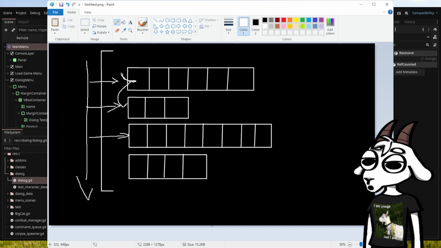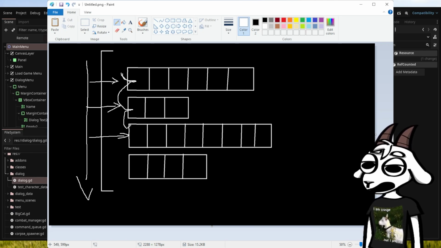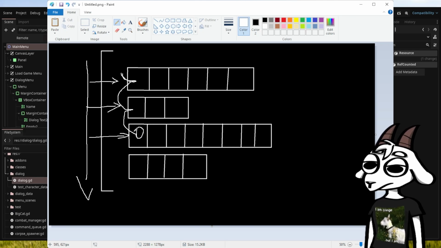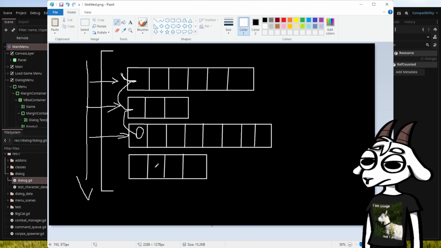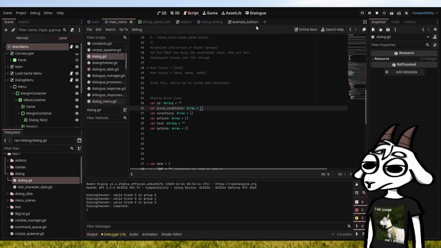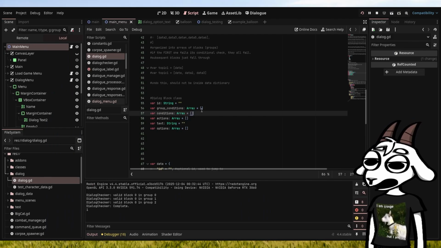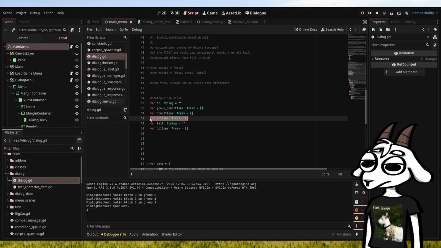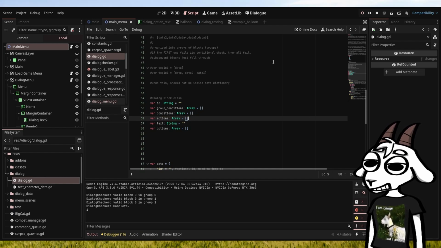If not, it will fall through to the next one and check that one until it finds one that's valid, and then it will start going through the group and figure out which block to display based on the conditions and display that one. And once it's displayed, it will run whatever action it needs to once it's actually being displayed.